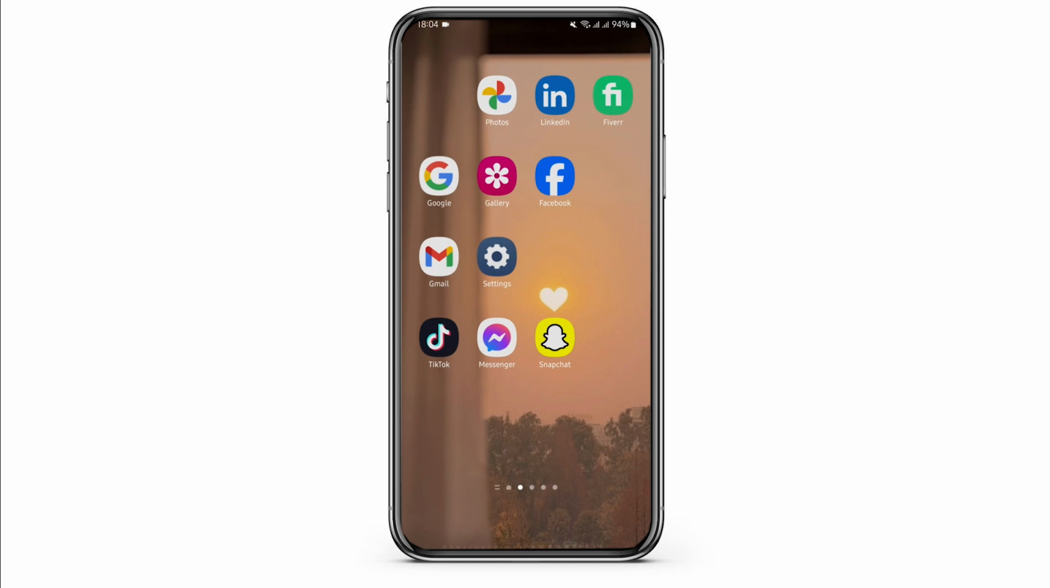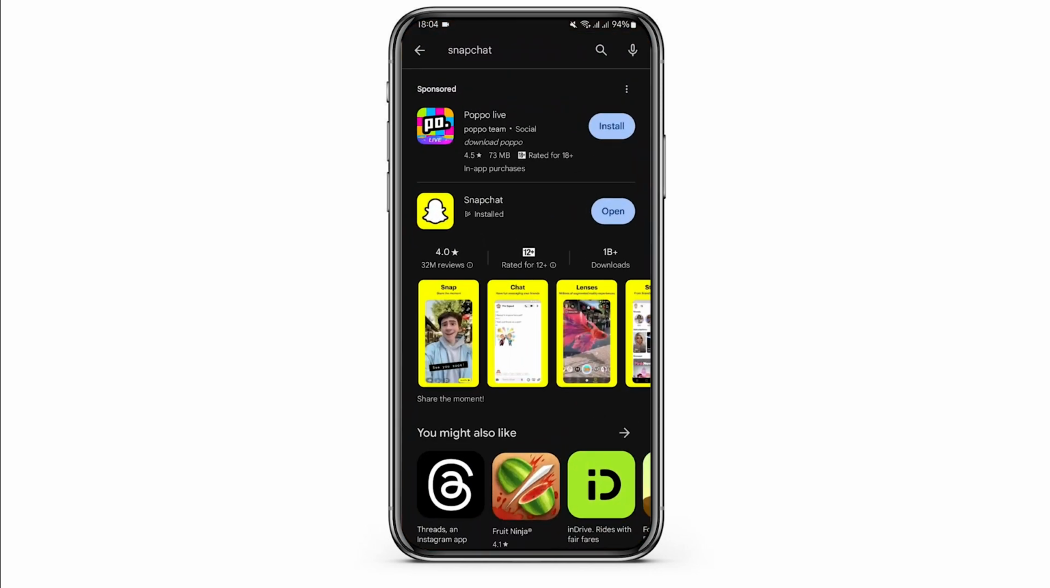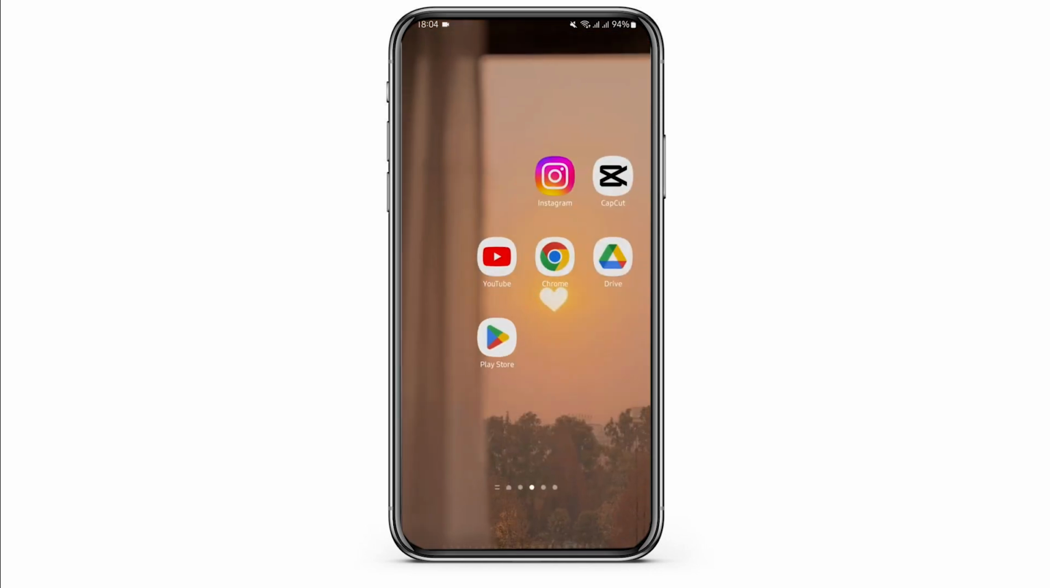If not, just reinstall this application after uninstalling it first. Then again go onto your Snapchat and install the Snapchat app. Once done, restart your device and this shall fix your problem. So that is all for today's tutorial.